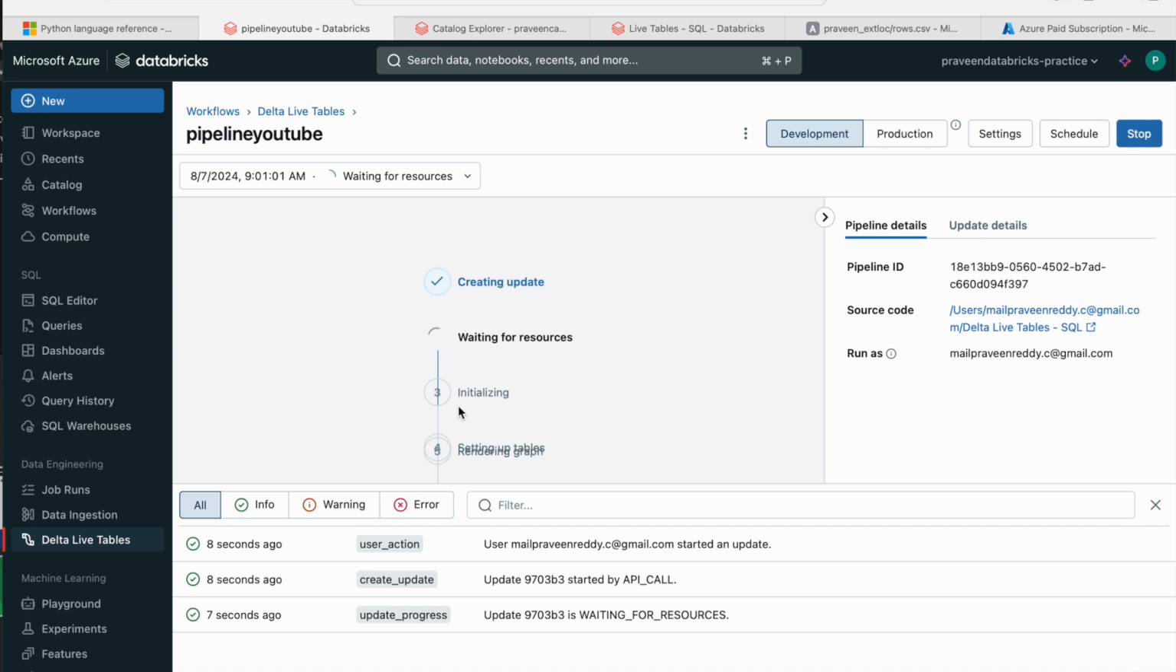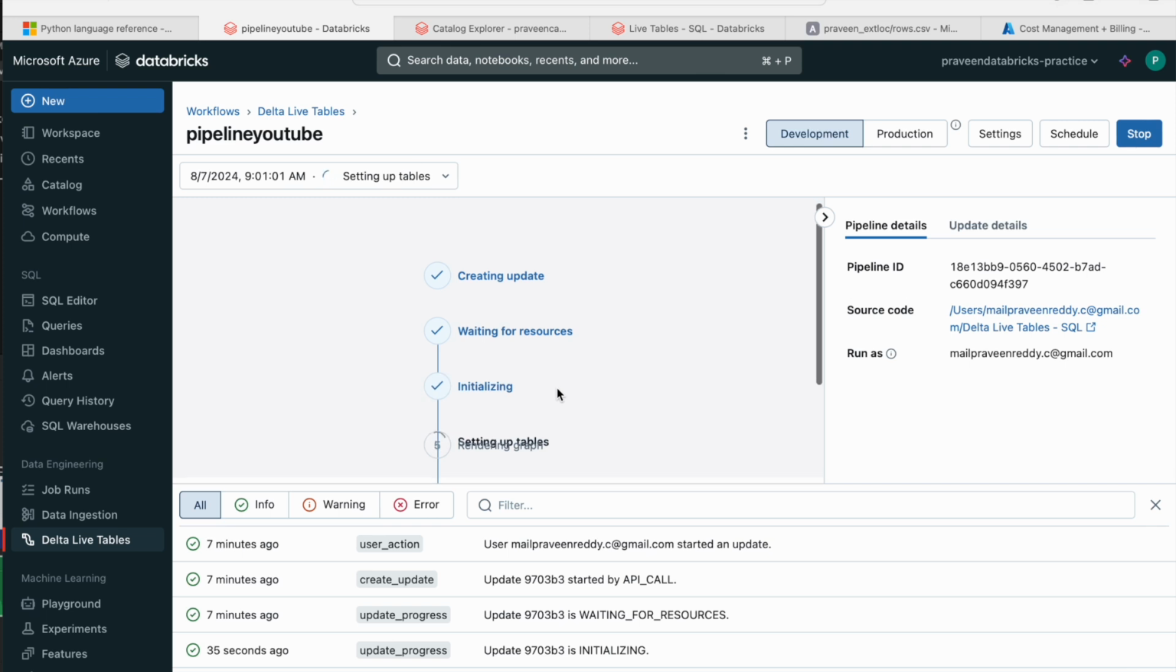The resources get created and it gets initialized. It does all the validations, and syntax errors, if there are any, it throws up here. Now guys, the resources have been allocated. It's initializing. It will be doing all the compilation now, and if it does not face any syntax errors, it will go to the next phase. It triggers the code now, which is also done. Now it is setting up the tables.